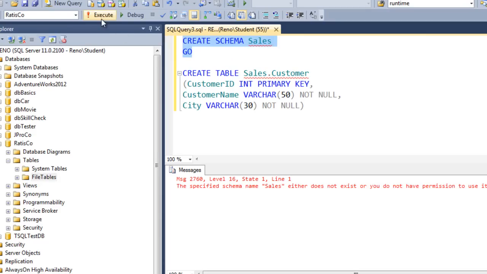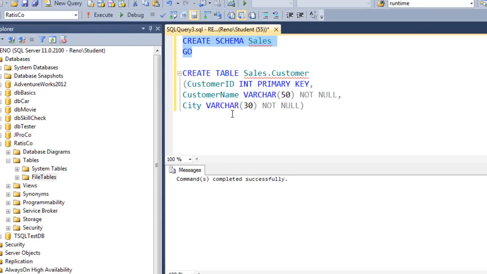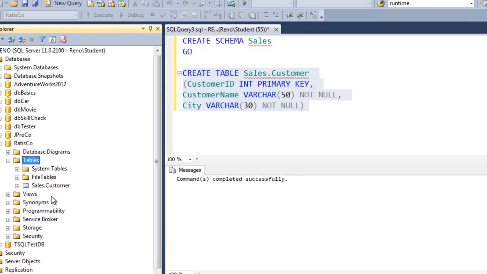Okay, let's say go, highlight this, and run it. Now we can run this create table statement. It works successfully. Refresh the table. There's our sales.customer table.